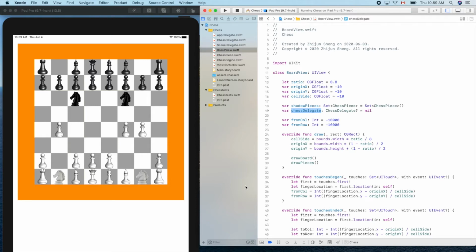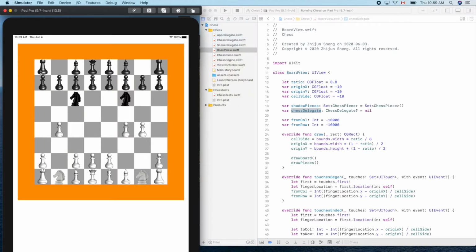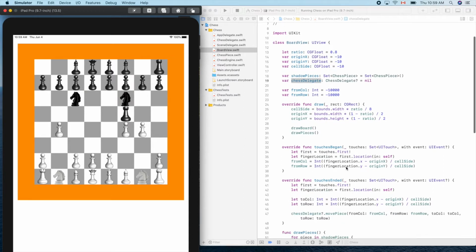Now, how can we let the piece follow our finger instead of only seeing the destination? It's better to give a visual hint, right? Okay, so the idea is we need the information of our moving finger, right?